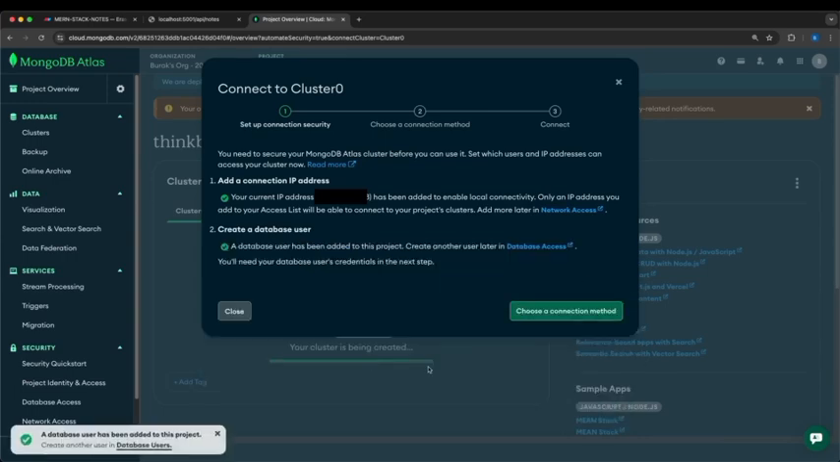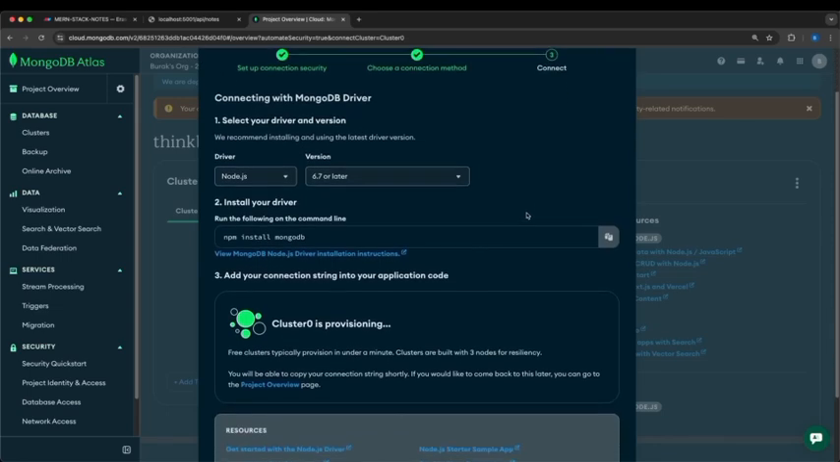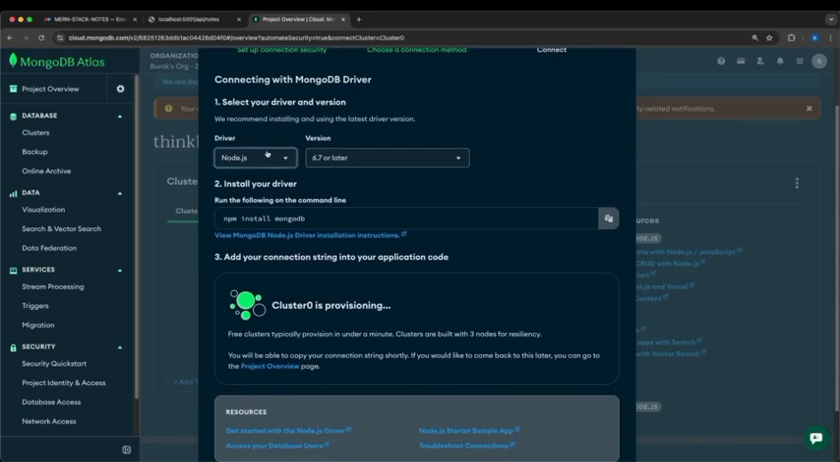Let's say create the database user and then choose a connection method. So we will connect to our database from our Node.js application. So let's select the drivers option. Okay, so the first option is to select your driver and version. We'll just leave them as it is.